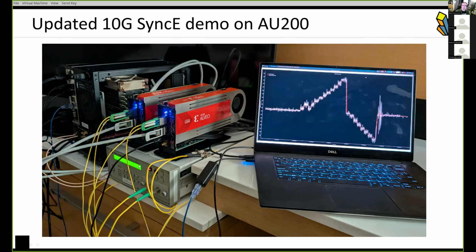So this is what the demo looks like that I put together. We got the HD4 delay line down here. I got two FPGAs here, the Alveo U200s, and then stepping the delay line in increments of 10 picoseconds. That shows up very nicely in the output of the phase detector.